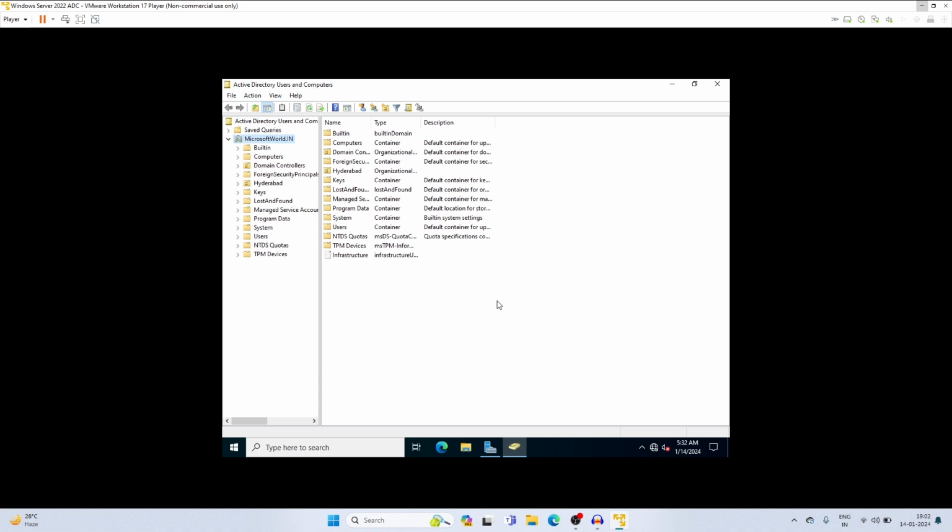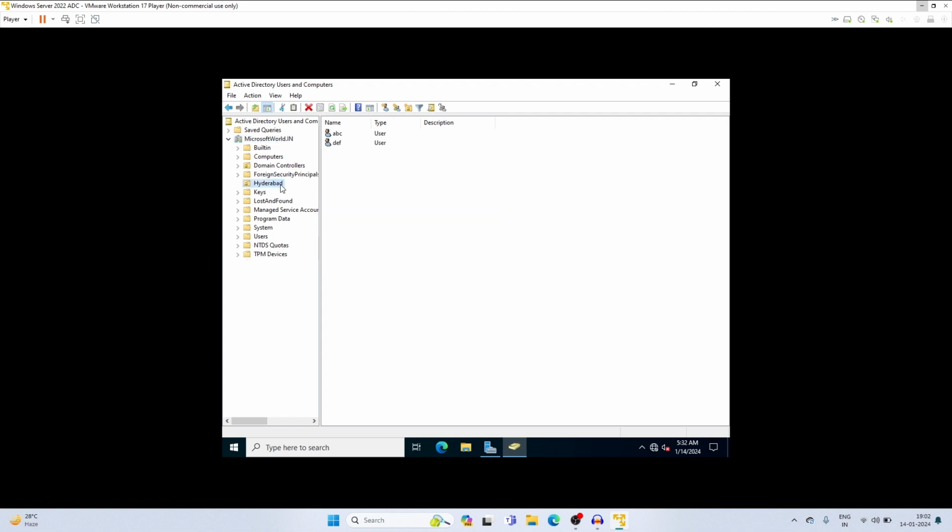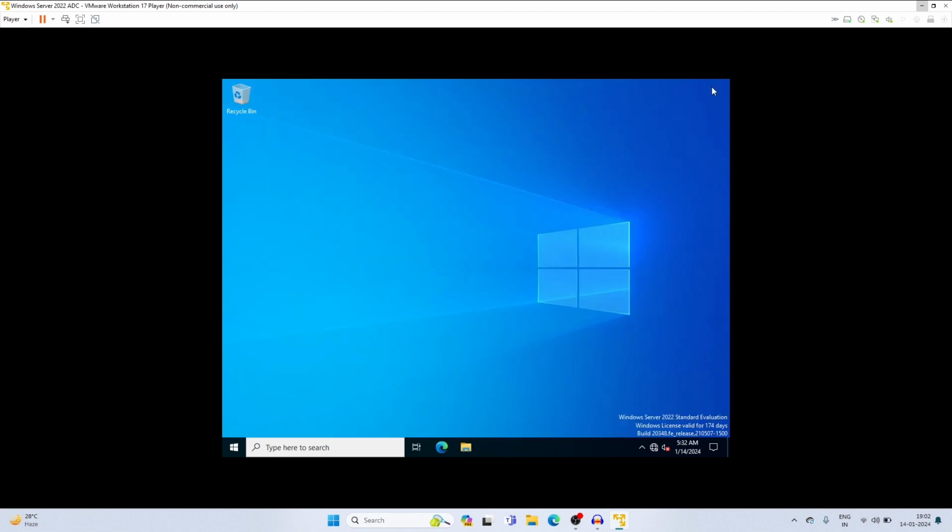Now I right click on Vizag, click on Delete, click on Yes, and again click on Yes. See, now the Vizag OU is deleted, and only the Hyderabad OU remains. This is how we can delete an organizational unit in Active Directory.